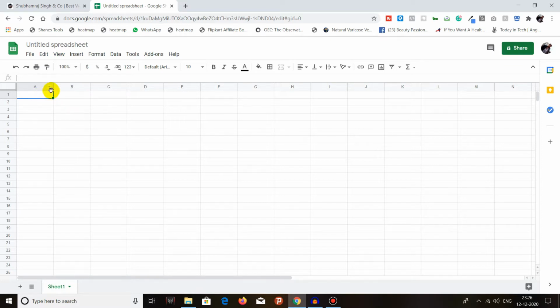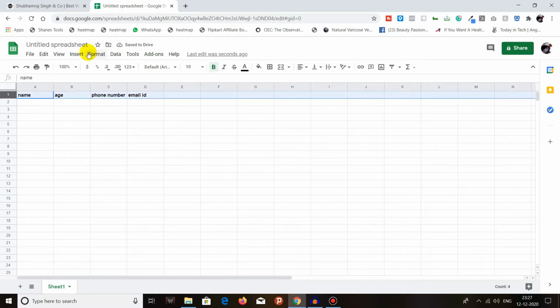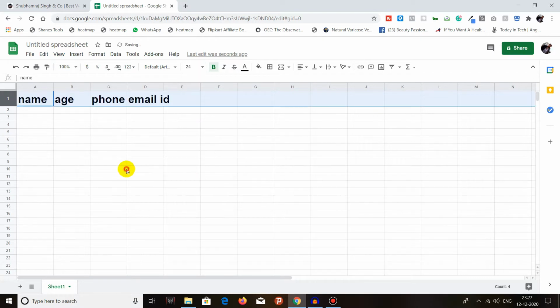So you can see that there are always columns and rows as in every Excel sheet. So you can enter something like name, age, phone number, email ID, and that's it. You can make it bold. You can also increase the size. Where is that? Yeah, 10. I'm making it 24 because this is the title, this is the header.